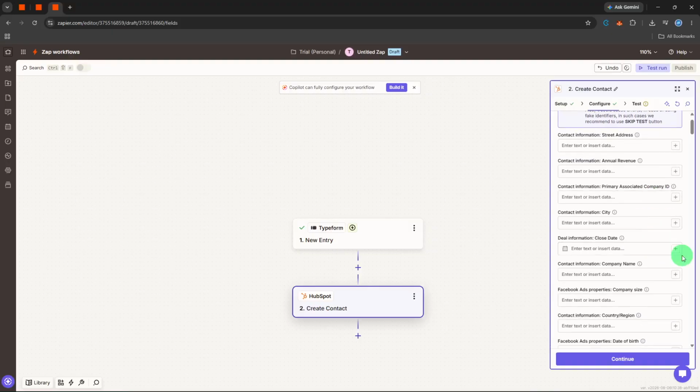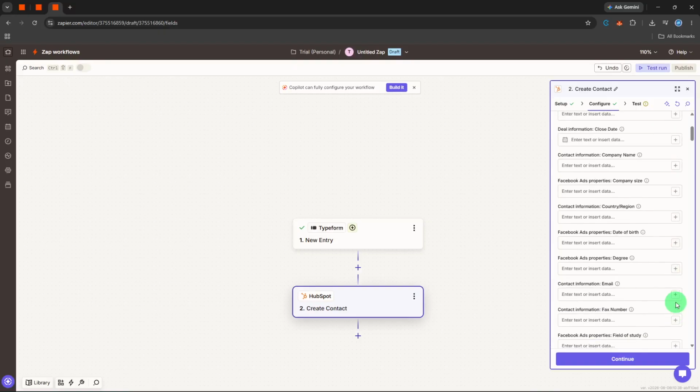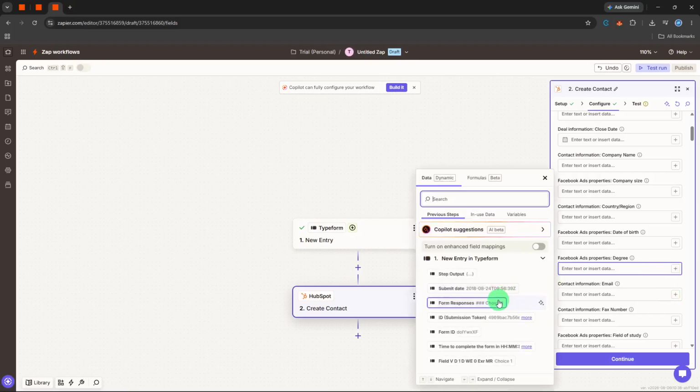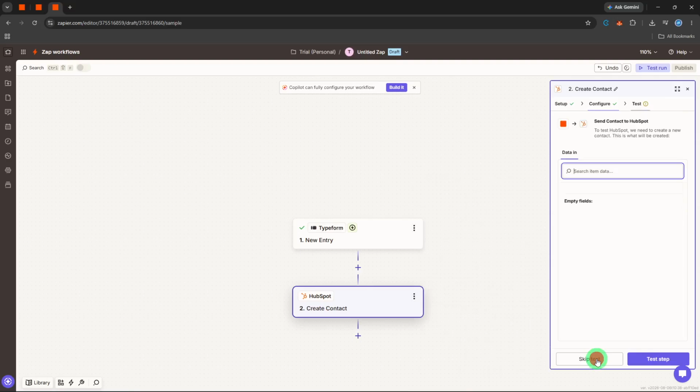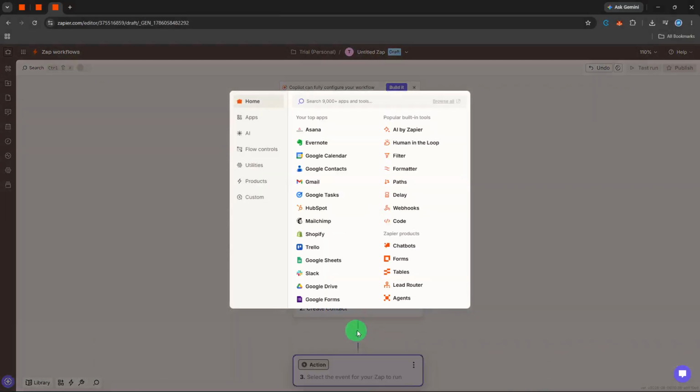Next, add another action below. We want a backup log that doesn't vanish when you clean your CRM. Search for Google Sheets, choose Create Spreadsheet Row. Pick your spreadsheet and the specific worksheet. I've got one called Leads Log with columns for timestamp, name, email, company, and product interest. Map them the same way. Test the step, then open the sheet to see the new row with sample data sitting there. That sheet becomes your permanent searchable audit trail.